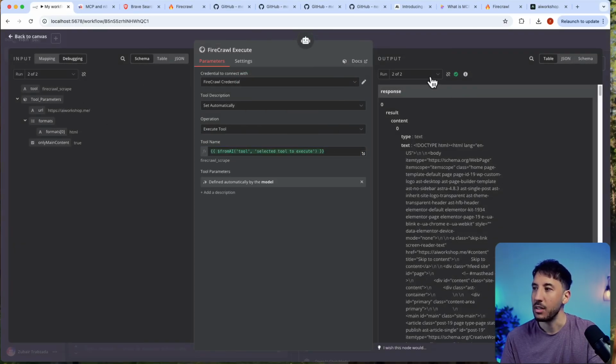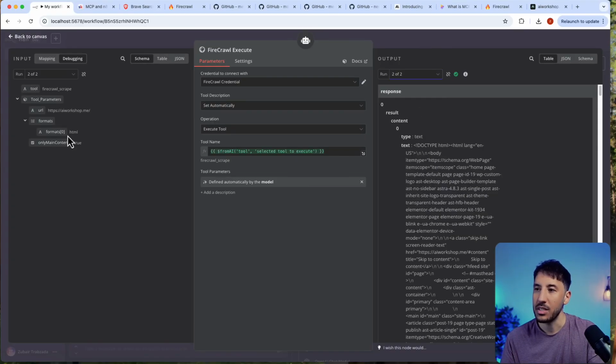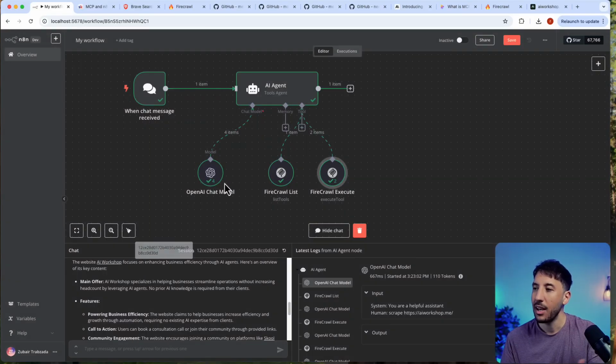So let's go ahead and take a look at the runs. The first run, it failed. It failed to scrape URL with status code 400. So it tried again, and this time it was successful because it reached out to this Firecrawl scrape tool because of this dynamic value that it provided, and it used the URL that we gave it in our query, and it did the function properly, scraped the information, and provided everything back to us.